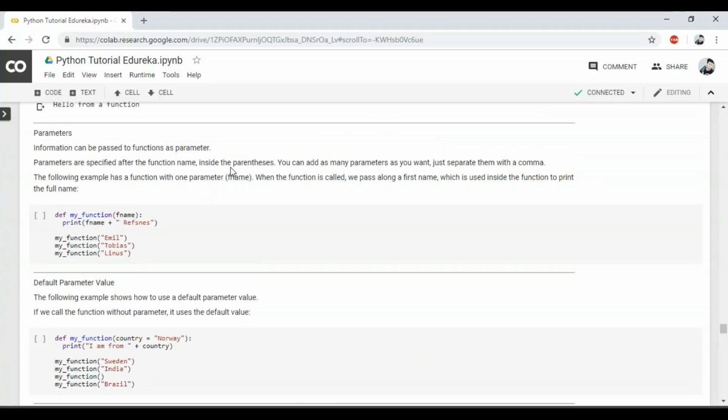And next, we need to check out the parameters that we can pass to a function, right? Length was a function and we used to pass the name of the string before. So information can be passed to the function as a parameter, and these parameters are specified after the function name inside the parentheses as shown here. Here fname is a parameter for the function my function, right? You can add as many parameters as you want, but make sure you separate them with a comma, guys. In the following example, we have a function and we have one parameter called fname. When the function is called, we'll pass along a first name which is then used inside the function to print our full name. So let's check this out.